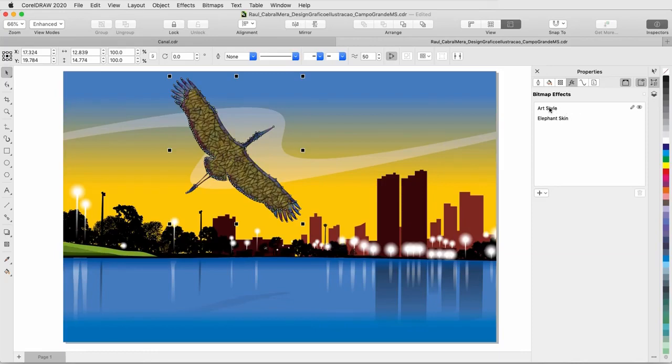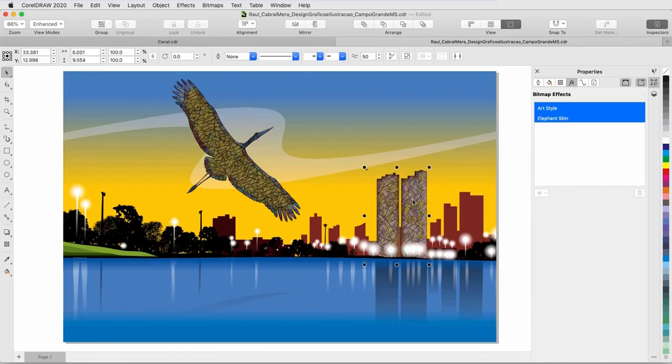Turning the texture back on, I can also reorder to see what happens if the art style had been applied first. I like the original order better. Finally, I can apply these styles to other objects. With both effects selected, I'll drag them onto the largest buildings. This brings us to the end of this tutorial on effects in CorelDRAW.